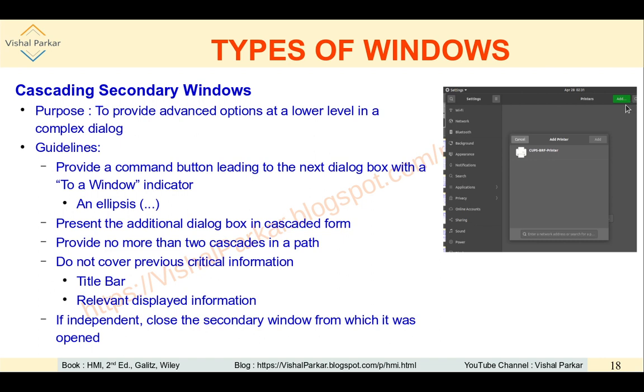just beside that button. So, guidelines: whenever such a cascading window is to be presented, we need to provide a command button leading to the next dialog box with a window indicator, that is the ellipsis that we have just seen. Just after the caption on the button, there will be 3 dots, which is called the ellipsis. Now present the additional dialog box in cascaded form. So whatever form is opened has to be presented just beside that control, that may be a button or that may be a menu option.